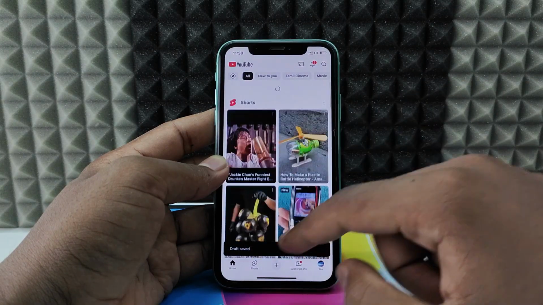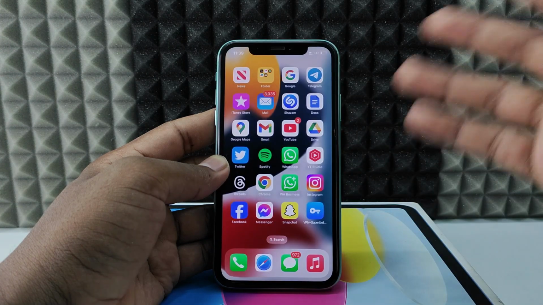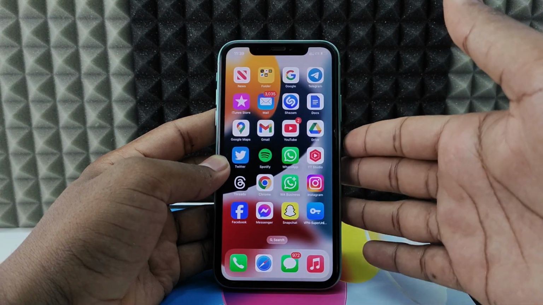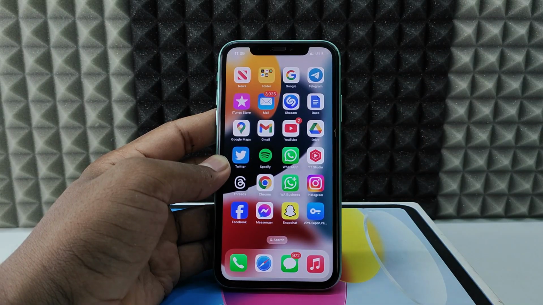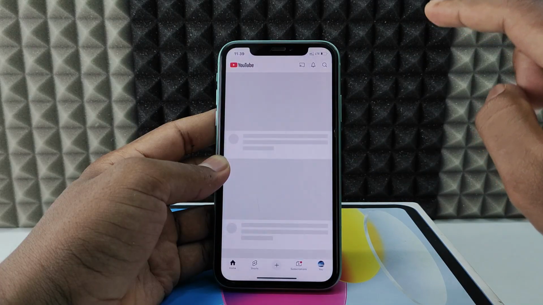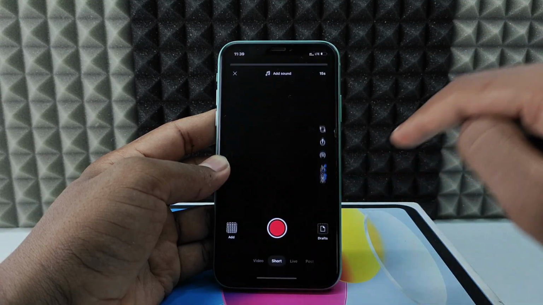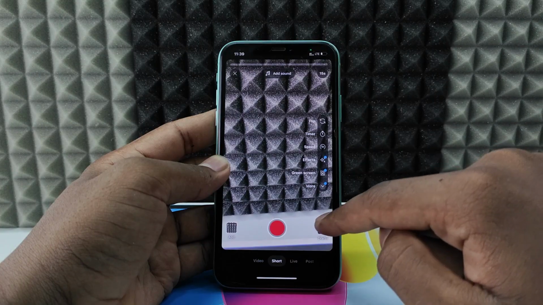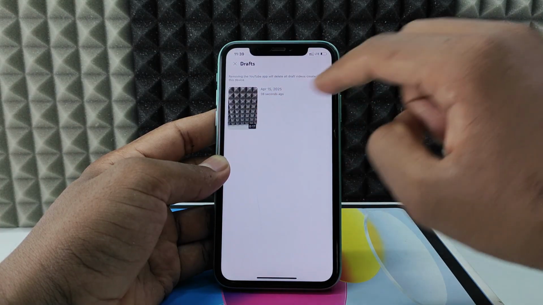Draft was saved. After this you can minimize or refresh the page, or you can also turn off your iPhone, anything. Again, if you want to see the draft video any day, just open YouTube and sign into that YouTube account, then click plus, and here you can see the draft, and here is your draft video, saved draft video.